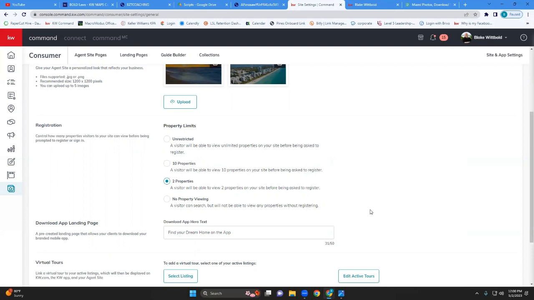So I have it set so that if somebody looks at the 2, they need to register. If I were to go to my website right now, because I've looked at so many, I'd have to sign in or register right away. But if I hadn't, I could look at the 2 properties and then sign up. Once they register, they'll be able to look at more. Yep, they just sign in.